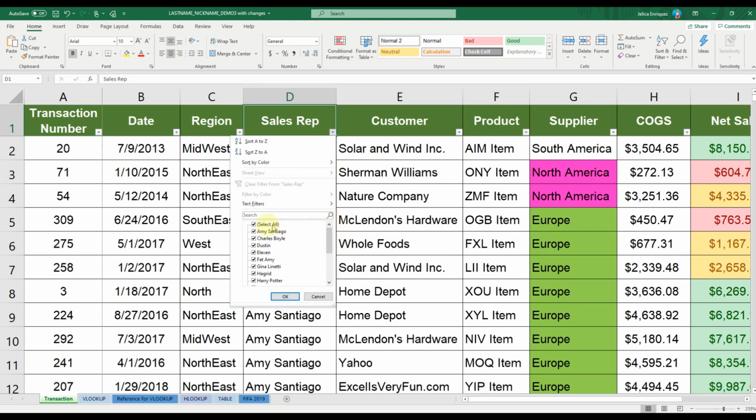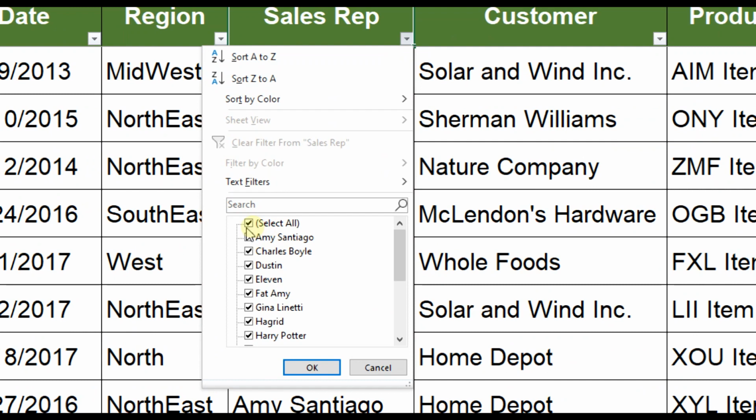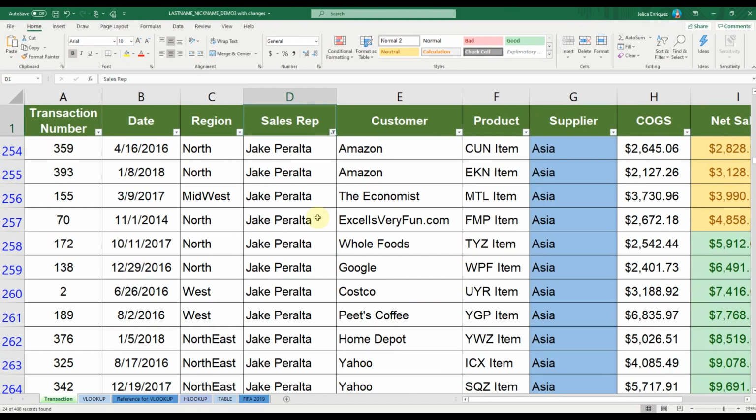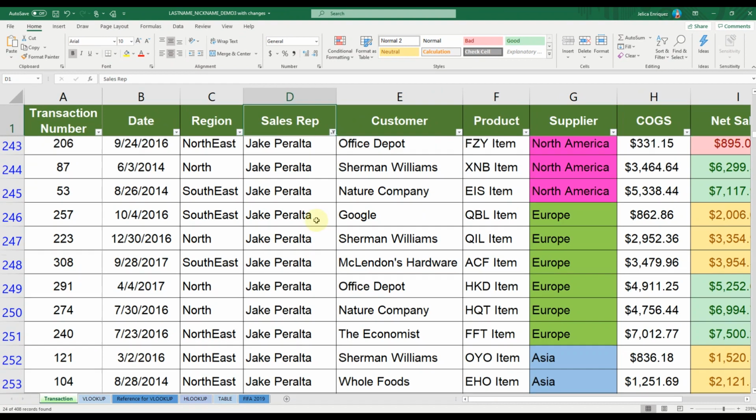Let's click the drop-down arrow and we have different choices. Okay, so we are going to unselect all. Wait, let me zoom in. Let's unselect all. And then again, we only want to see data of Jake Peralta. So let's look for Jake and then press OK. So from here, we have already filtered our data to Jake Peralta.